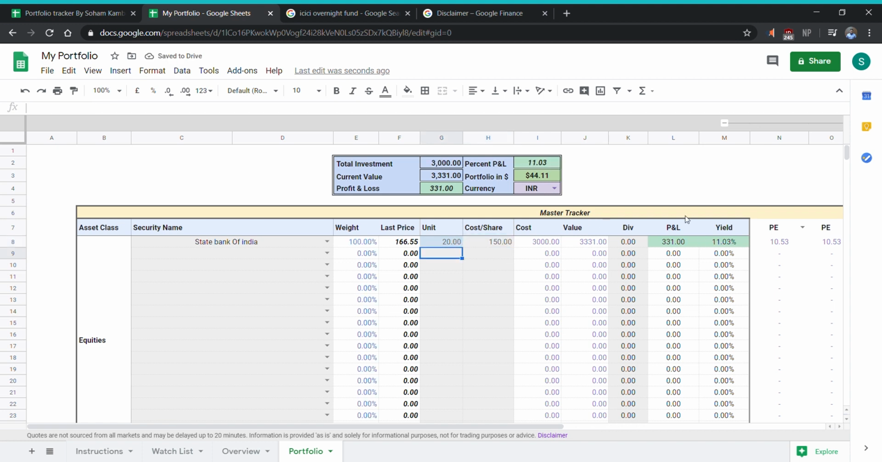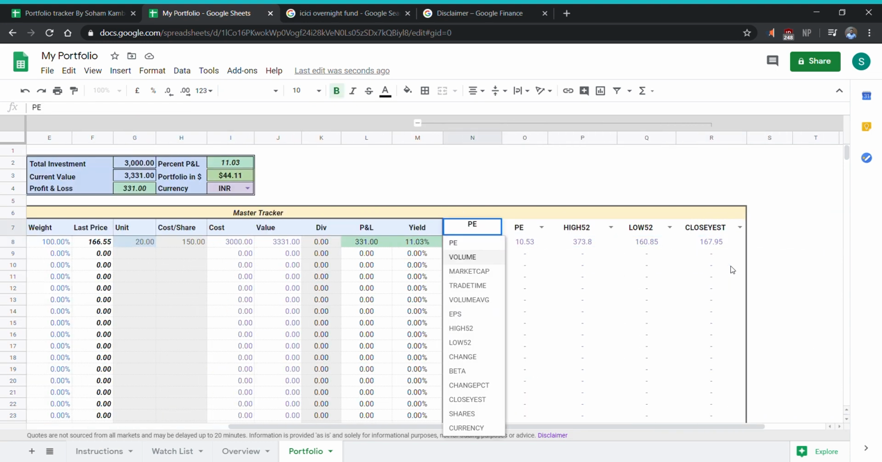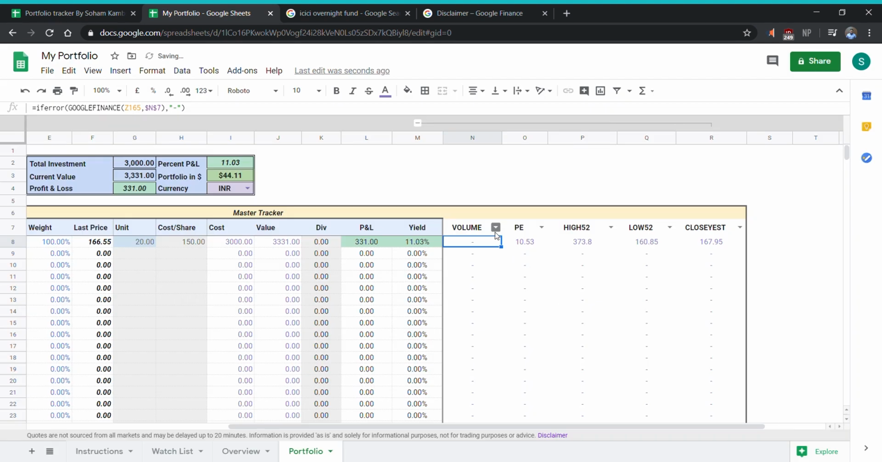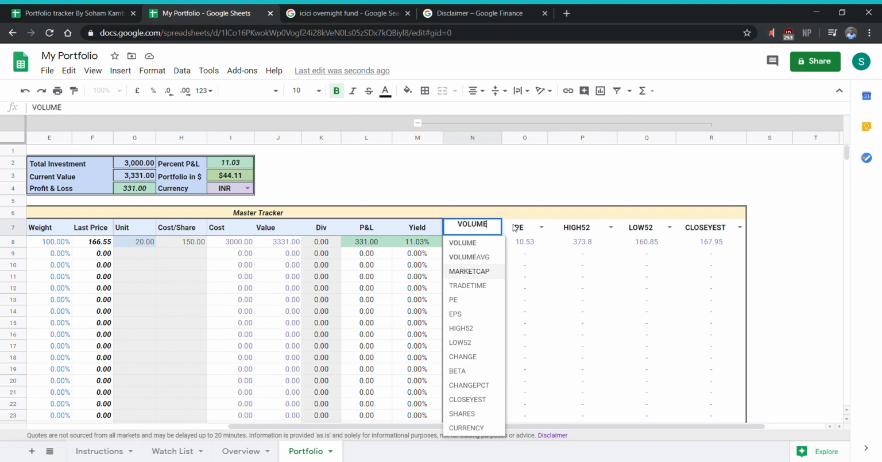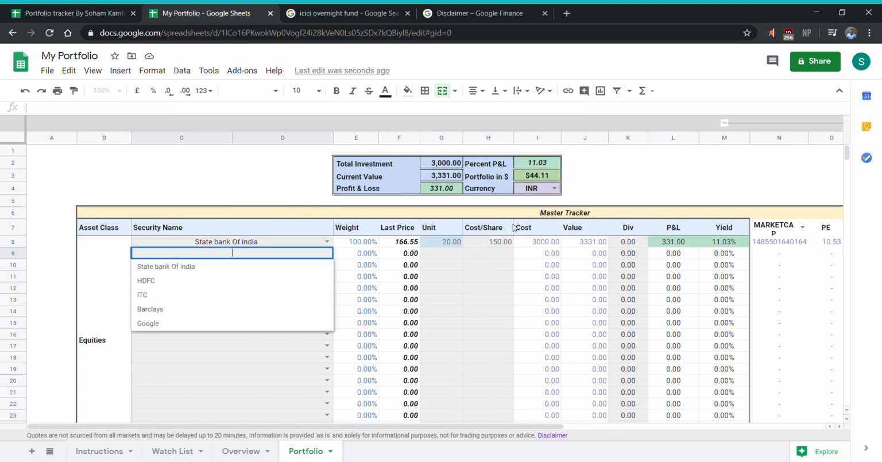So now you can see the data is populated here, and if you want, you can add some ratios to this. So if I want volume, so you'll get this heads up. I'll explain what is the heads up. There is price to earning ratios high 52, low 52, close yesterday. So these are also in a drop down format, so you can select multiple ratios. Let's add some more data to this.